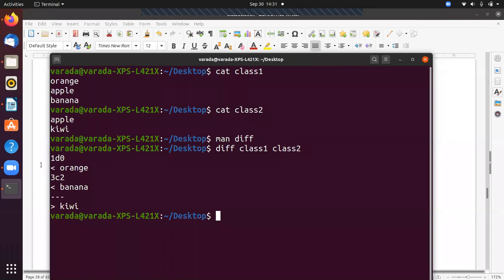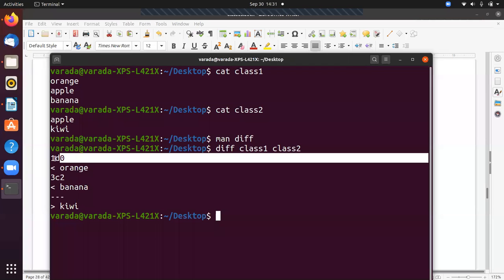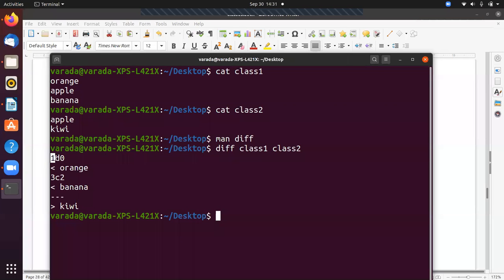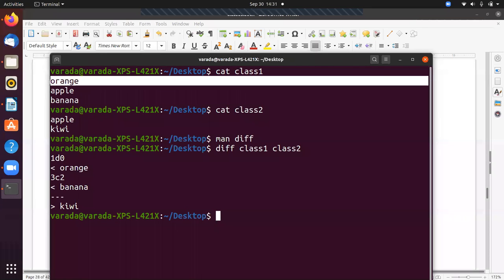So now you can see one more time, 1D0. The 0 indicates the starting of file 2. So this is file 1, and in between there is a character, that is D. That means delete the first line in file 1. What is the line? Orange. That means orange will be deleted. After that we have apple, banana.